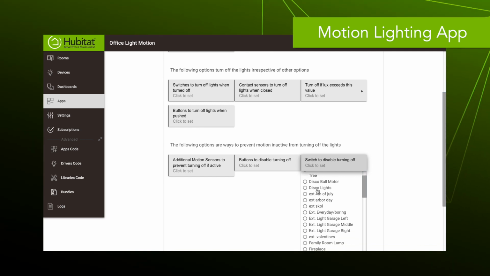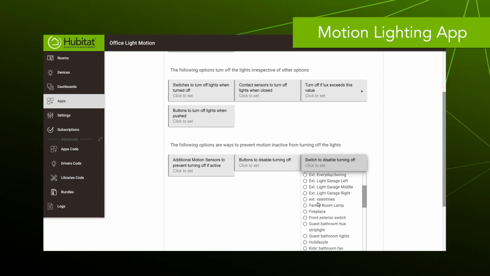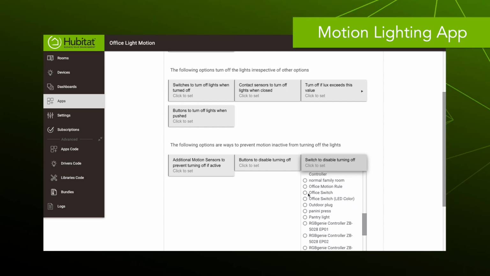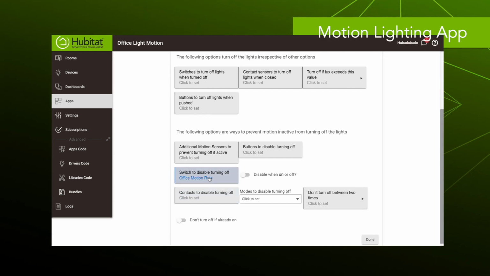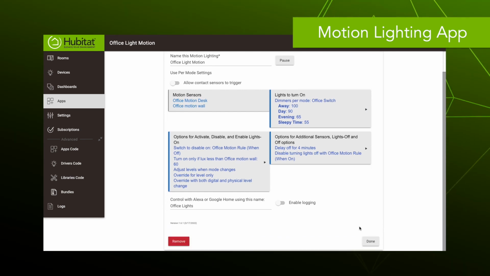So that just makes it essentially a switch that disables or enables the entire rule. And so we'll select that down here. That's our office motion rule switch. And we'll be done with that. And finally, we're gonna set this to control with Alexa or Google Home using this name, office lights. And with that, our rule is set with all the options we wanted earlier.